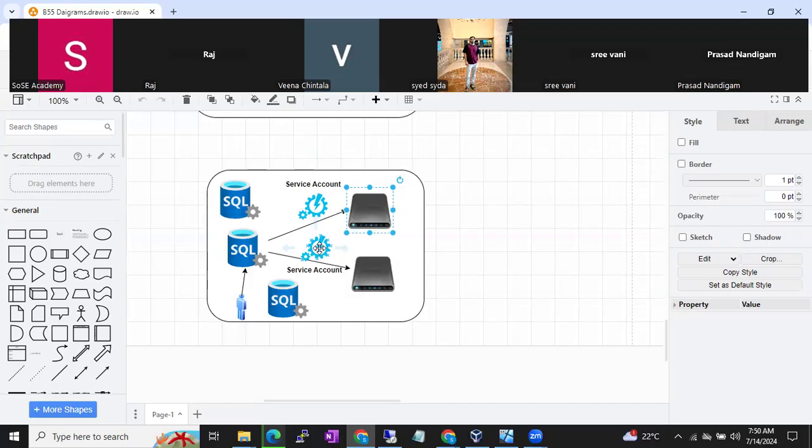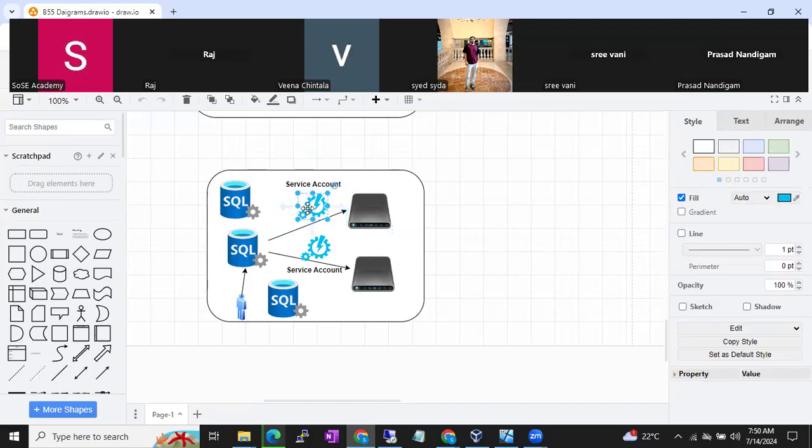What kind of permissions should you have, guys? Read write permission. Local administrator. You should be part of the administrators group. So all the service accounts should be part of the administrators group. Technically, all the service accounts should be administrators. Then only they can delete the files, delete the data, add the data, and modify the data. Okay, clear, guys?